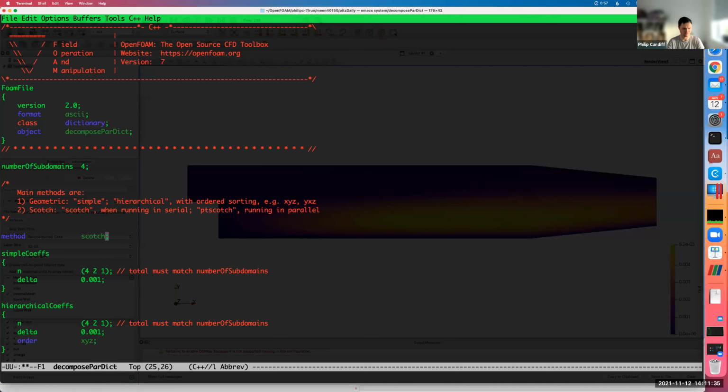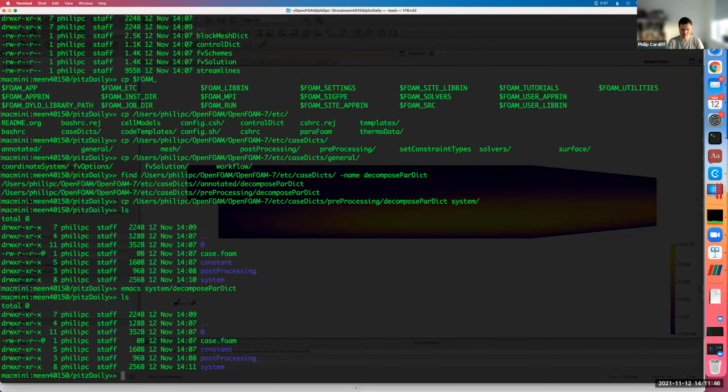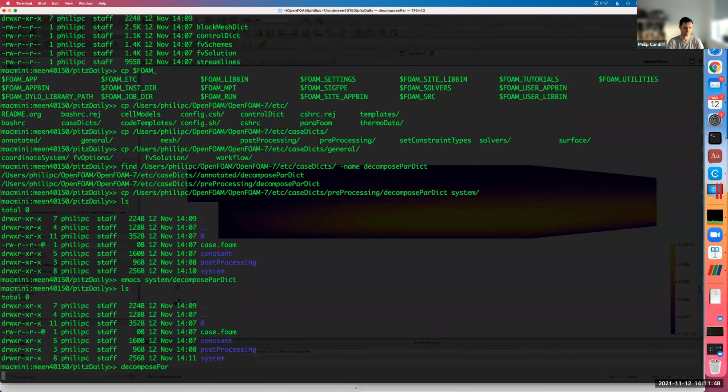So let me just check. I'm not sure if I have Scotch installed, so I'll try to set it to Scotch. If I select Scotch or Metis, I don't need to specify any other options. I just say how many domains. Once I've done that, I have my mesh already created with blockMesh. So now I run a utility called decomposePar.